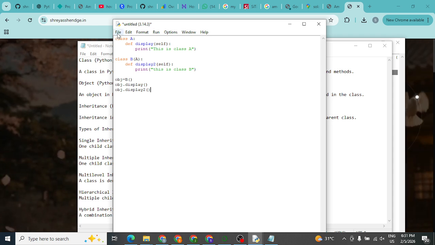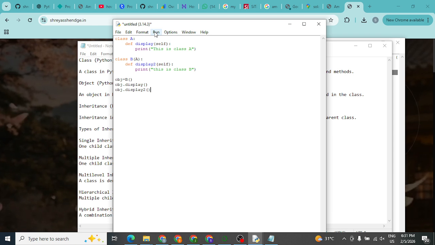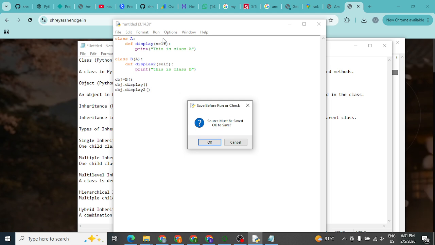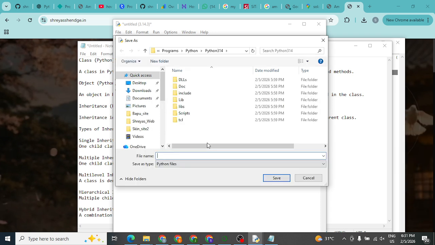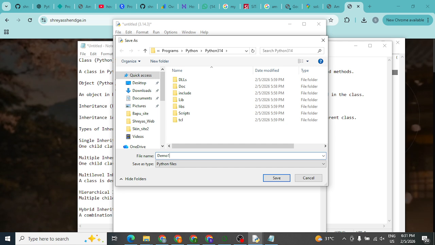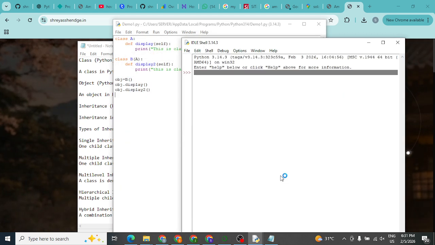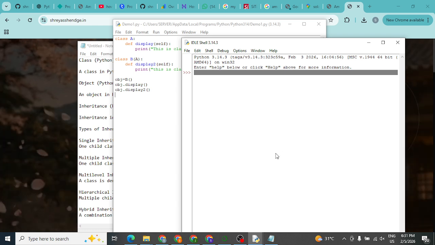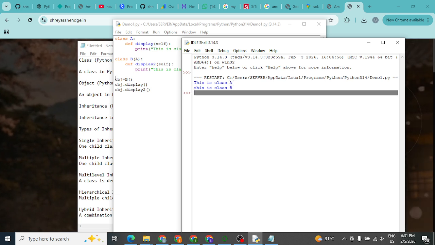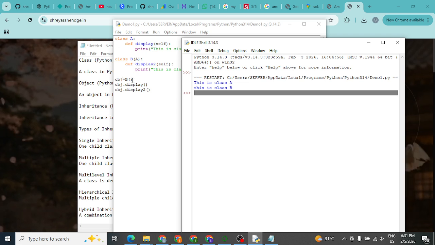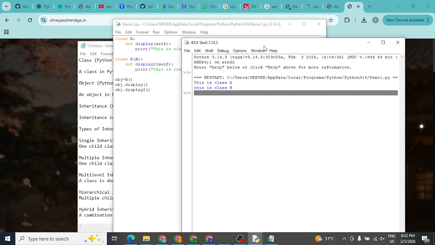Now we are going to save this and run this. Just give a name, demo1.py. It is necessary to add .py here. Save. Yeah, as you can see, this is class A, this is class B. With the help of one object of one class, we have called the functions of class A as well. This is the example of single inheritance.